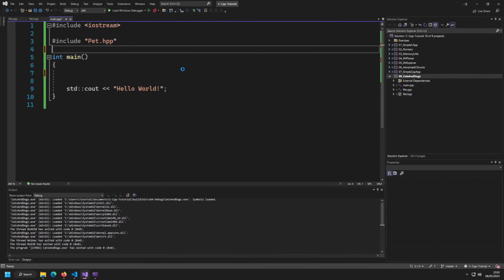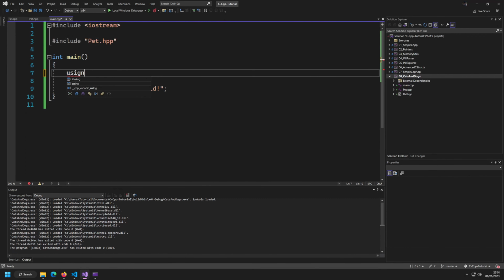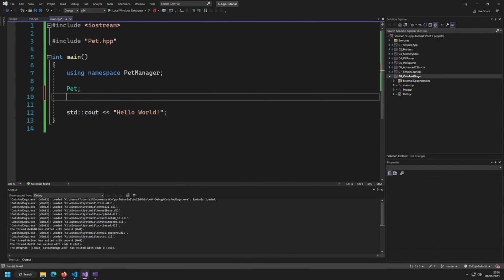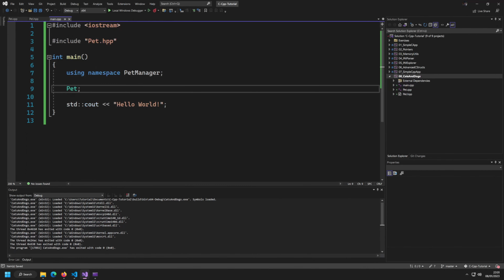I'm going to use using namespace here, using namespace PetManager, so that we have access to them. This basically allows us to use Pet like that and does not require us to write the full PetManager::Pet here, which just gives us a bit more flexibility.